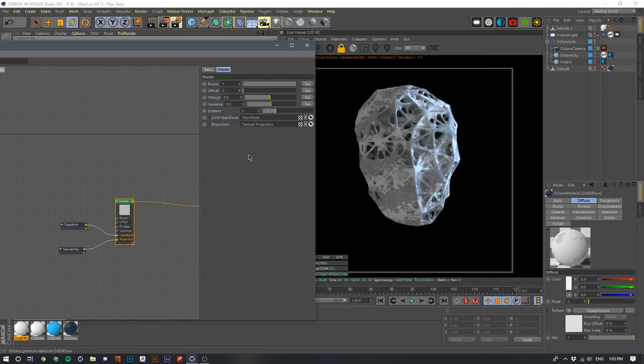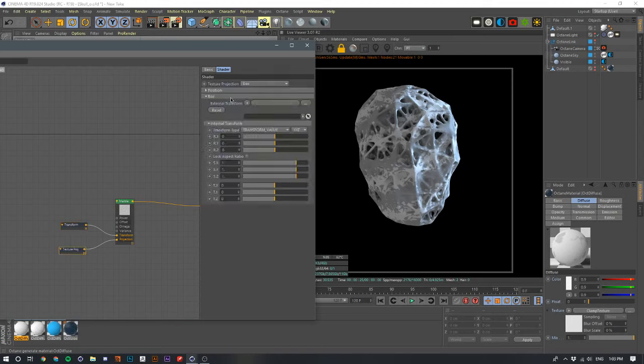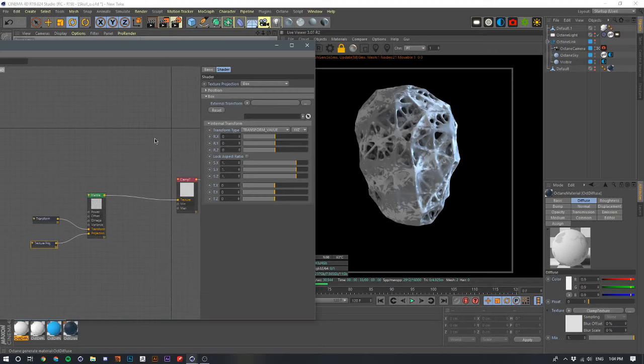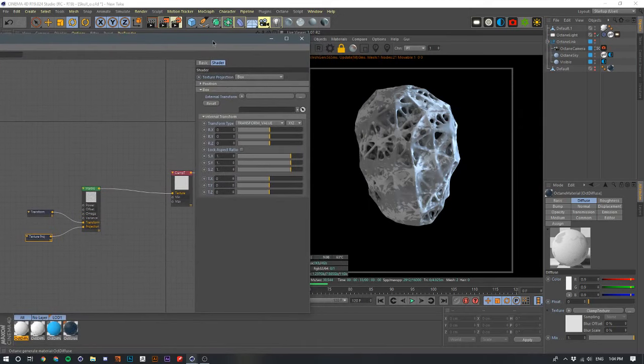So that's what I went with, and the settings for this are right here. So I do believe that's mainly default settings. I probably just ended up changing the scale right here. So there are the settings for that. And for the projection, I used the box projection because the geometry is a little bit weird. It's like organic and all that. So box projection will do just fine. So that's what we went with here.